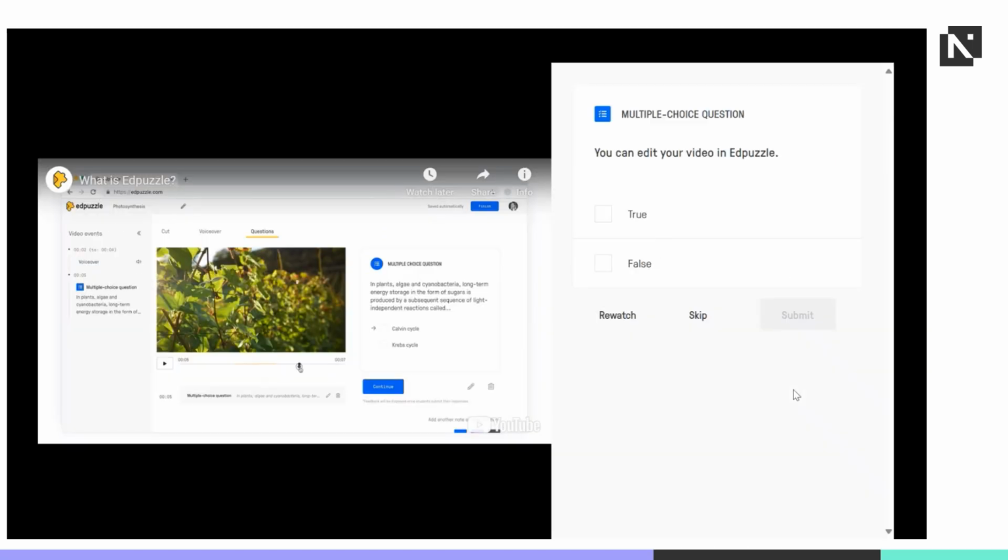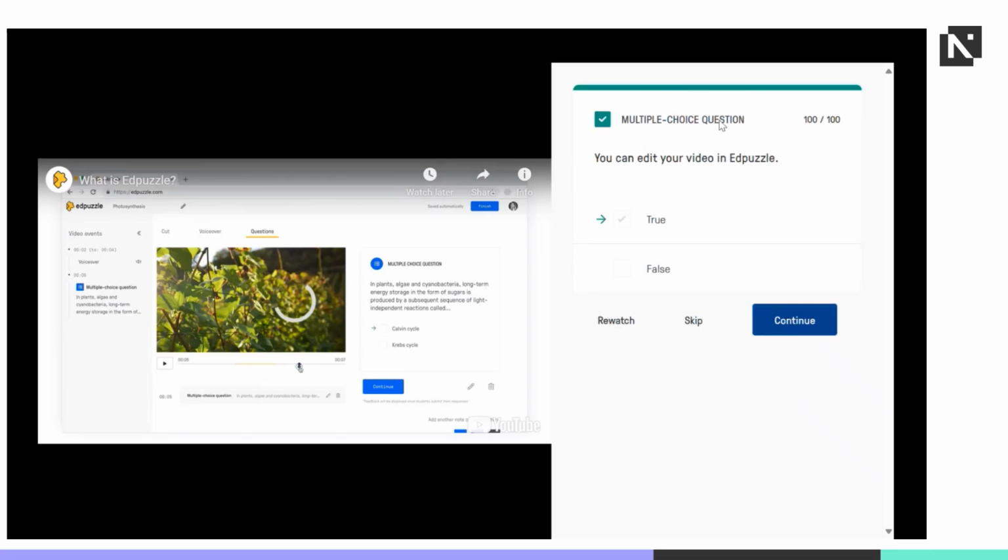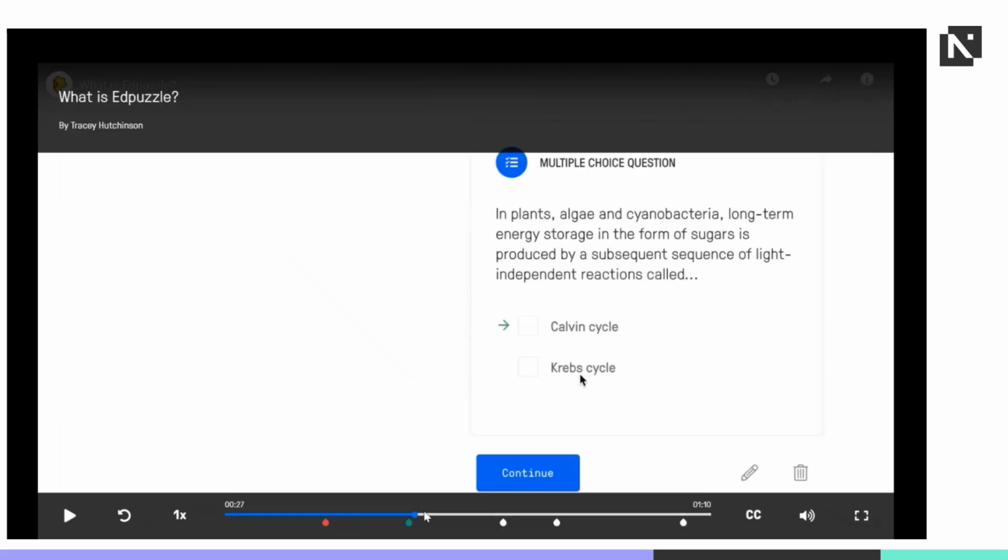Embed. So you can edit video in Edpuzzle, so that one is true. We can tell that it's correct, it's because it's green. Embed your own. And we can tell it's correct here. Well, we've got, oh, yes, I've got the second one correct.